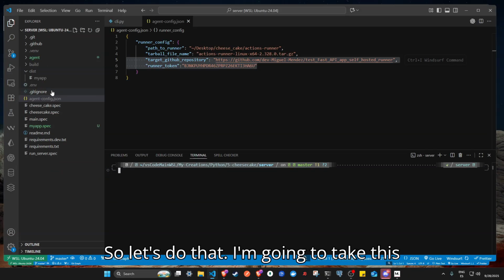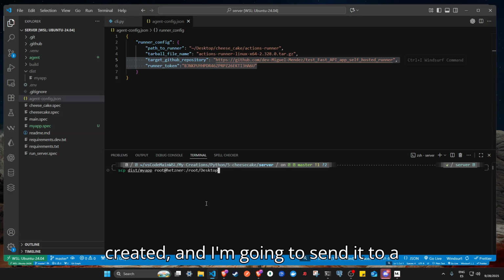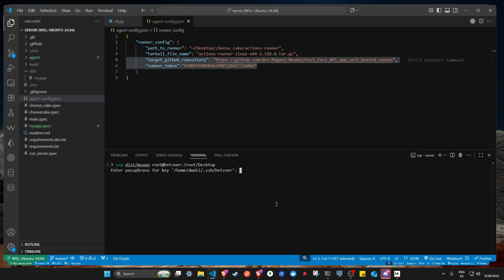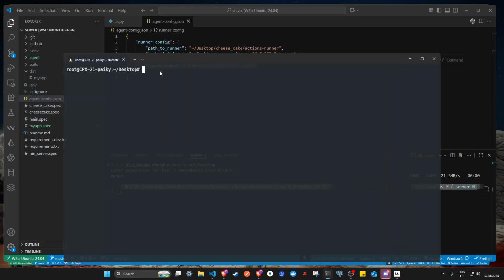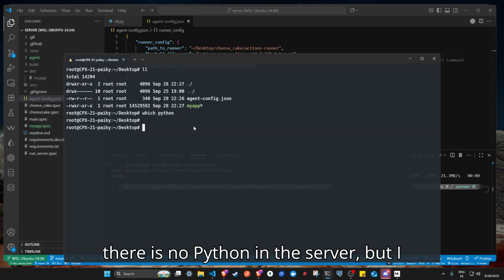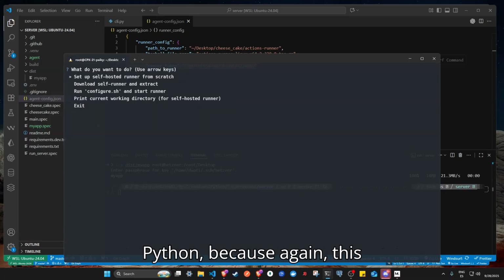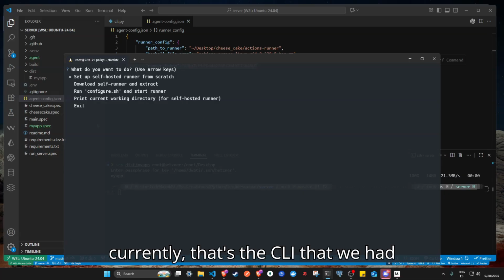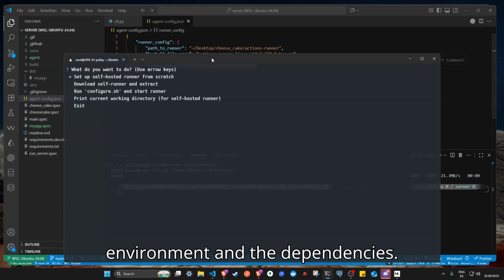So let's do that. I'm going to take this file, the executable file that we just created, and I'm going to send it to a server that doesn't have Python installed. I'm going to do it through SSH. Once it is on my server, I'm just going to show you that there is no Python in this server, but I should be able to run this executable file as if I had Python, because again, this executable file that I'm running currently, that's the CLI that we had originally, has its own Python environment and the dependencies.